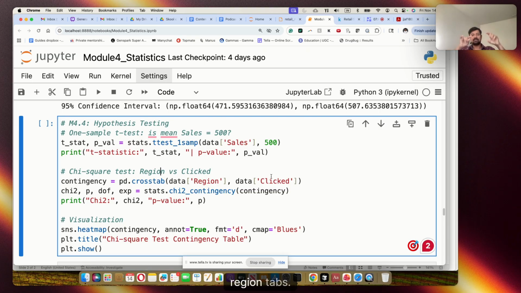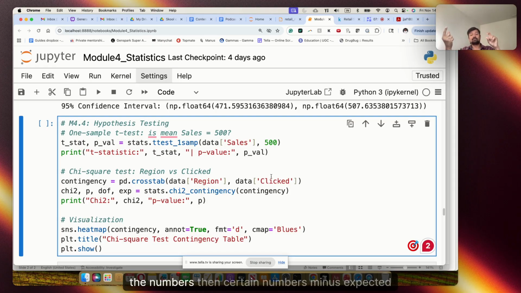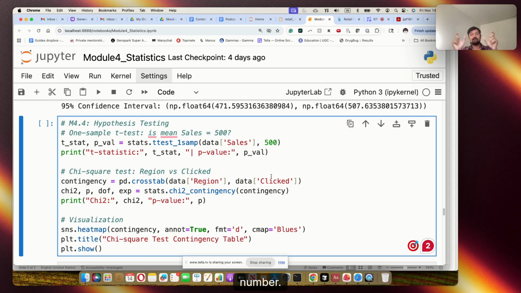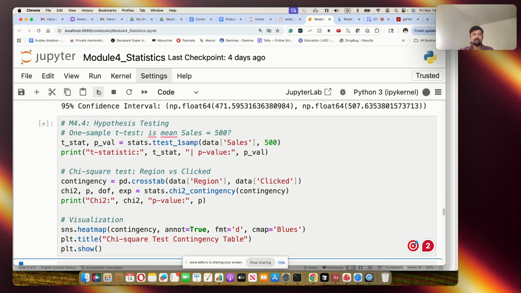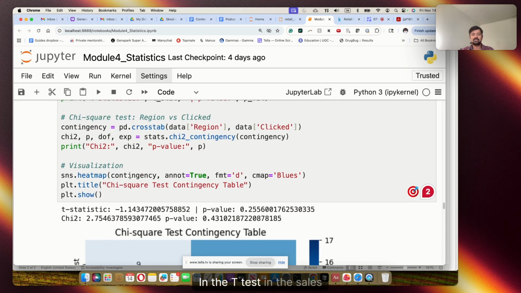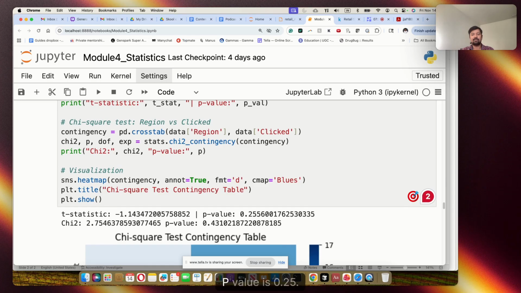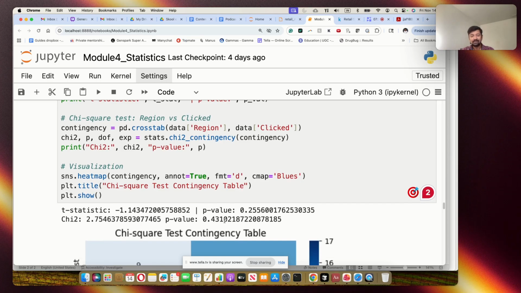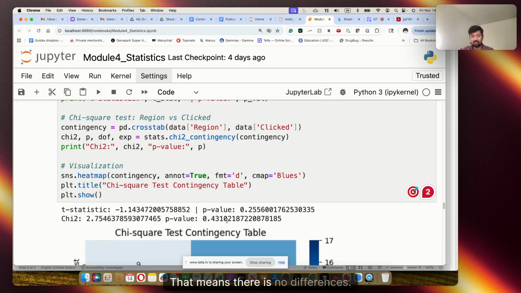For the region tabs you will get certain numbers, then you will compute the expected numbers, then the observed numbers minus the expected numbers; we discussed the formula, and you will get the chi-square probability for that. The contingency table you can directly visualize in a heat map. So you can do the t-test. In the t-test, in the sales, is there any difference? The p-value is 0.25, so there is no difference. In chi-square also, the p-value is 0.43, which means there is no difference.